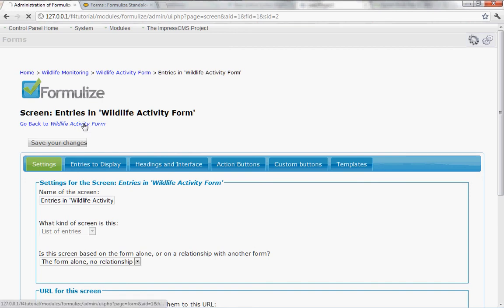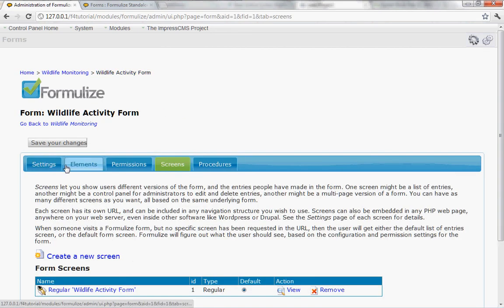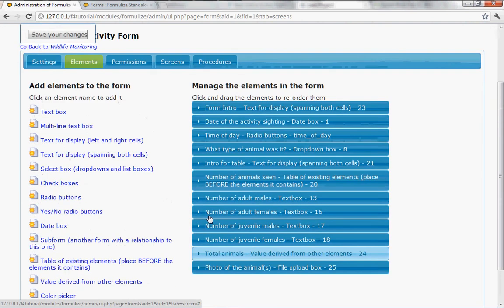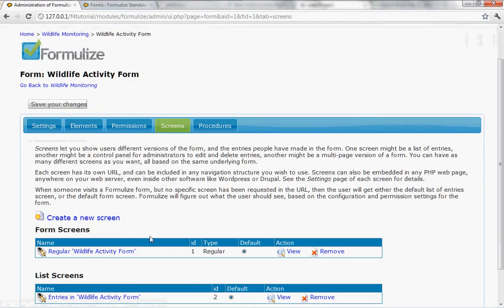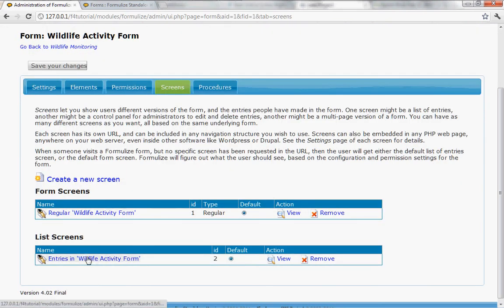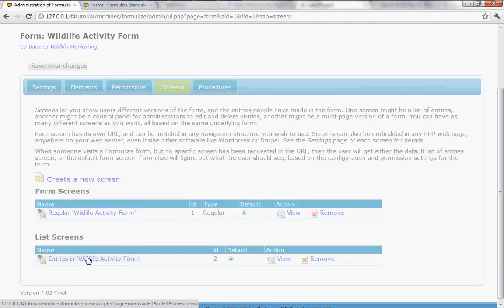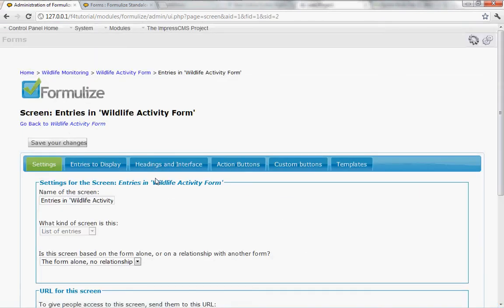Just to show you the difference, if you instead came to this page, the one that has, for example, the list of elements, if you've been following through all the videos, you'll have seen that a lot. On the Screens tab, there's the list of screens that are available, and there's the entries in the Wildlife Activity Form screen. We can click that, and we're sort of back to where we were. So you can jump directly here from the front page, or from the front of the administration section if you want, or you can just get to it anytime through the Screens tab.